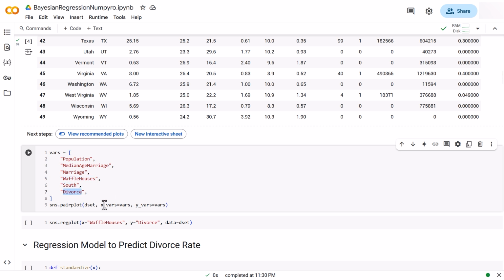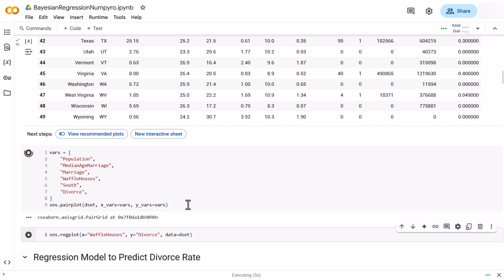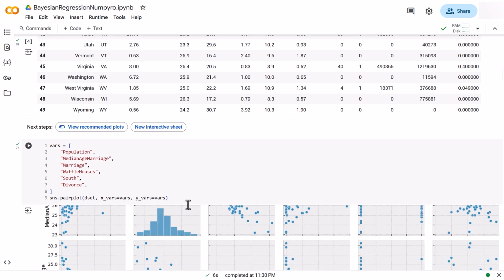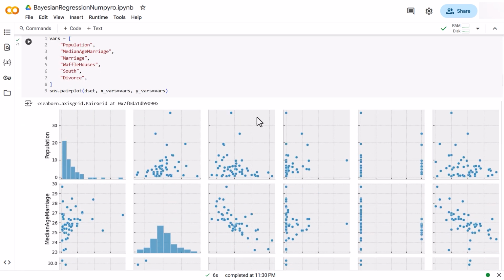Let us plot the pairwise relationship amongst the main variables in the dataset using seaborn.pairplot. From the plots, we can clearly observe that there is a relationship between divorce rates and marriage rates in a state, as might be expected, and also between divorce rates and median age of marriage.